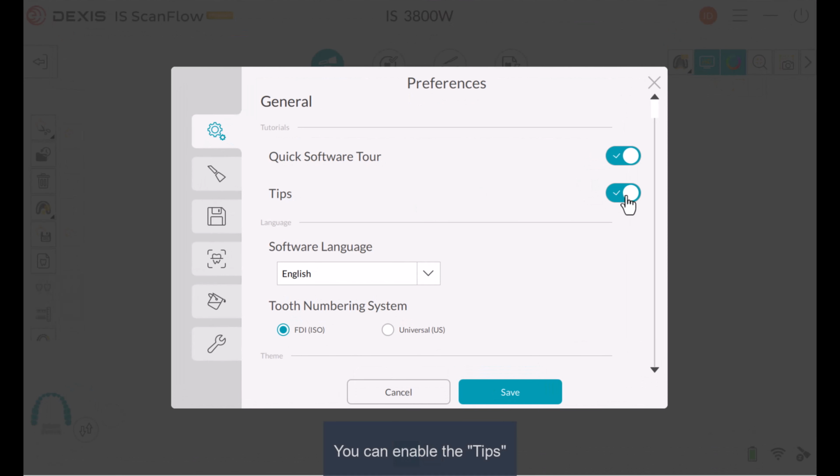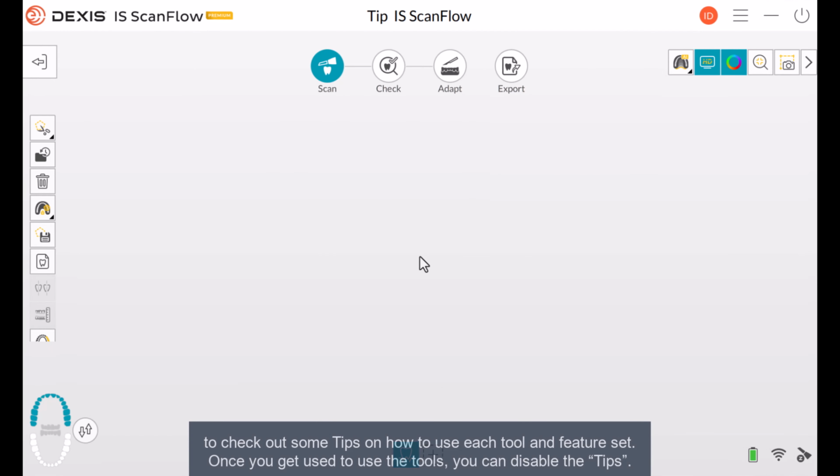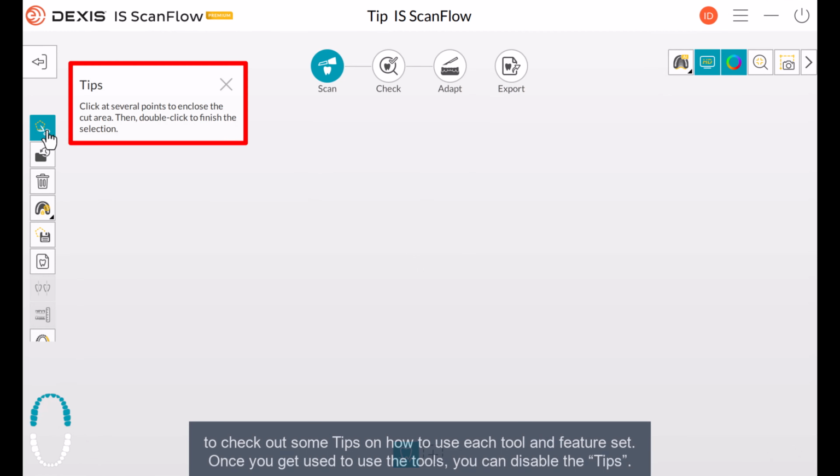You can enable the tips to check out some tips on how to use each tool and feature set. Once you get used to use the tools, you can disable the tips.